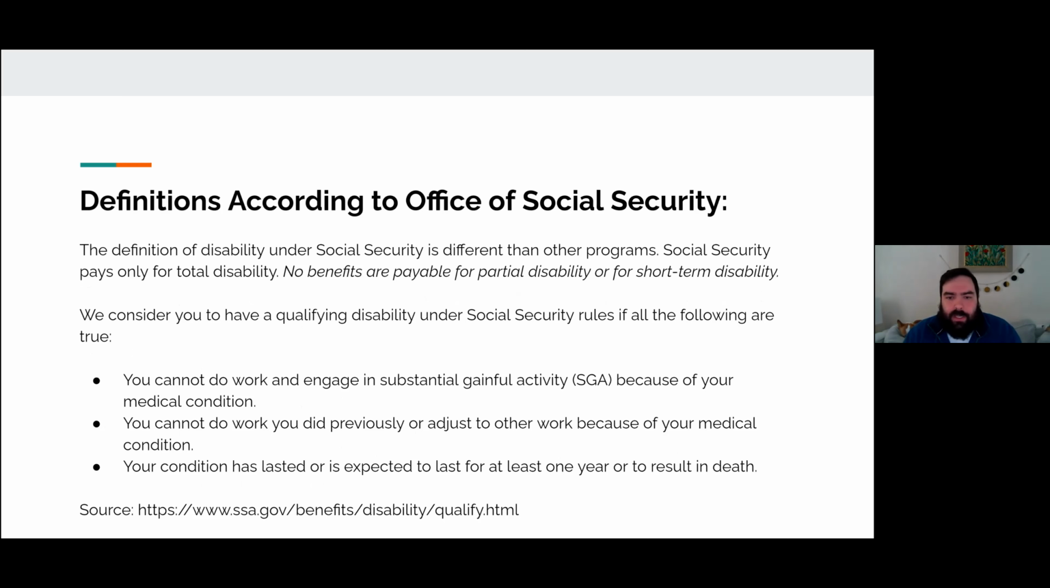They consider someone having a qualifying disability if they meet the following rules. You cannot do work and engage in substantial gainful activity because of your medical condition. They define substantial gainful activity as any side job or hustle that makes more than that minimum amount I talked about before. I had a client 6 years ago who lost disability because they claimed Venmo payments on their taxes, and they had a side job where they made jewelry, and they made, I think, like $800 more than the minimum. So even though they only made like $20,800, they lost their Social Security because of that gainful activity clause.